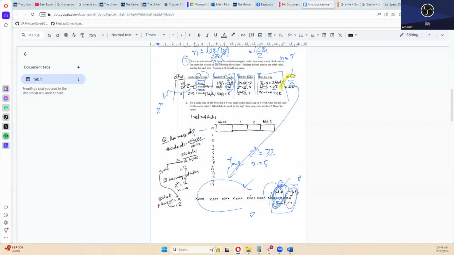So I'm quickly making space for the next question. So now we can see, what if it's 4 words? 4 words means 4 times 4 equals 16 bytes. So if one block is equal to 16 bytes, then 128 bytes will give you 8 blocks. And you need a selector to select these 8 blocks too. So the selector will be 3 bits. So our set index or our cache index will be 3.